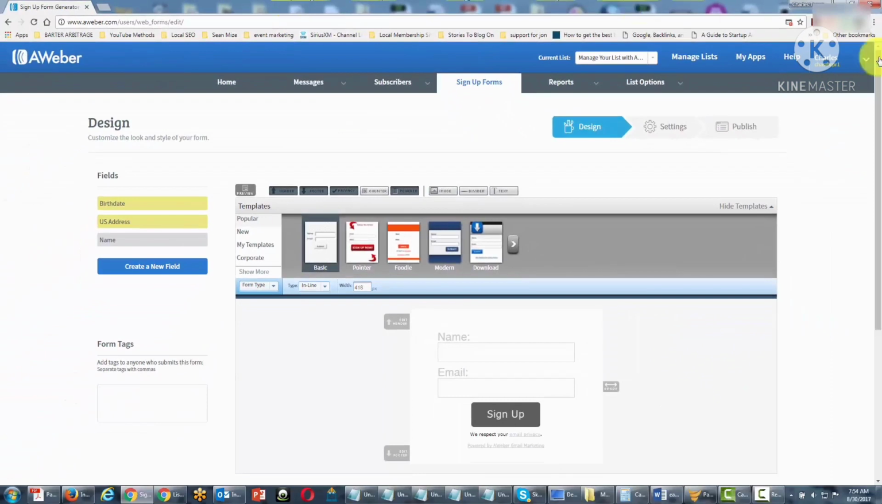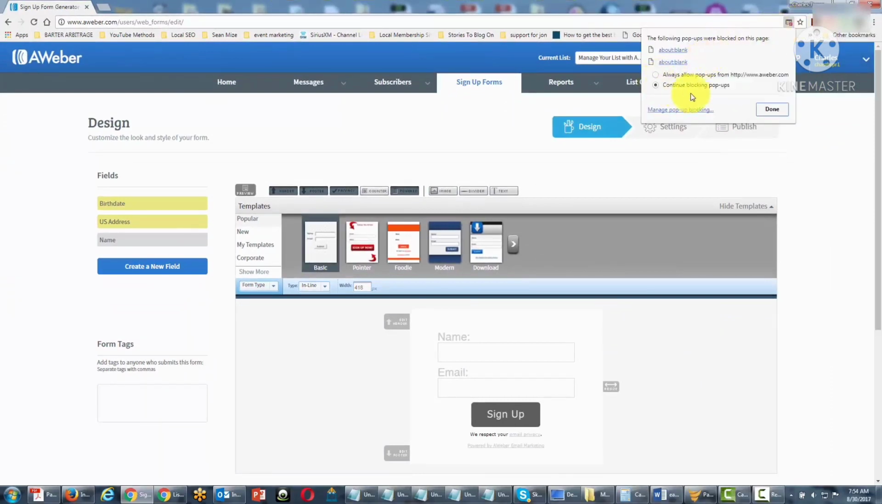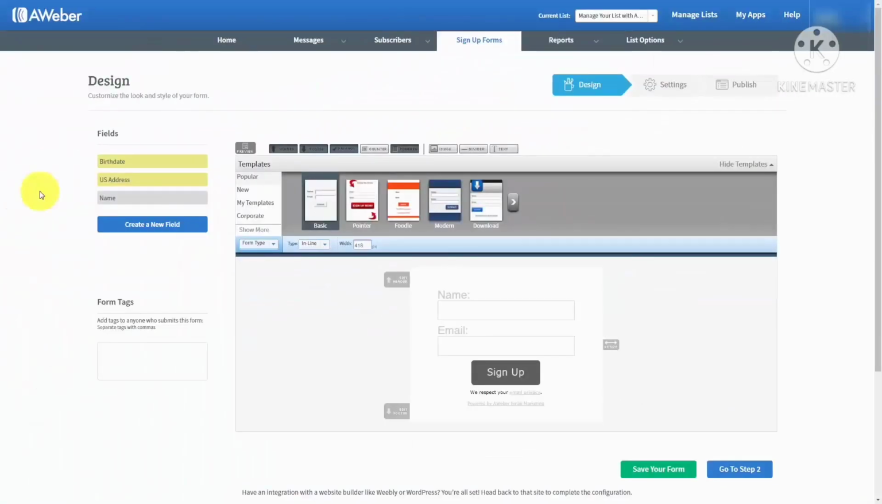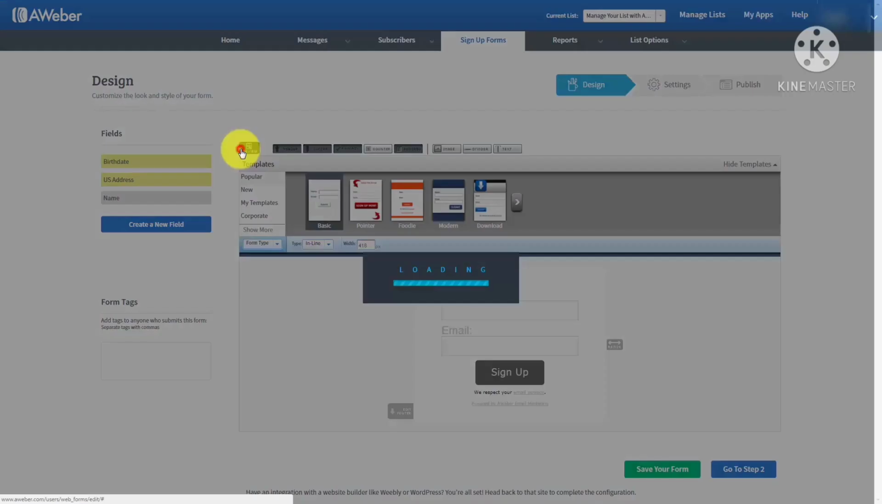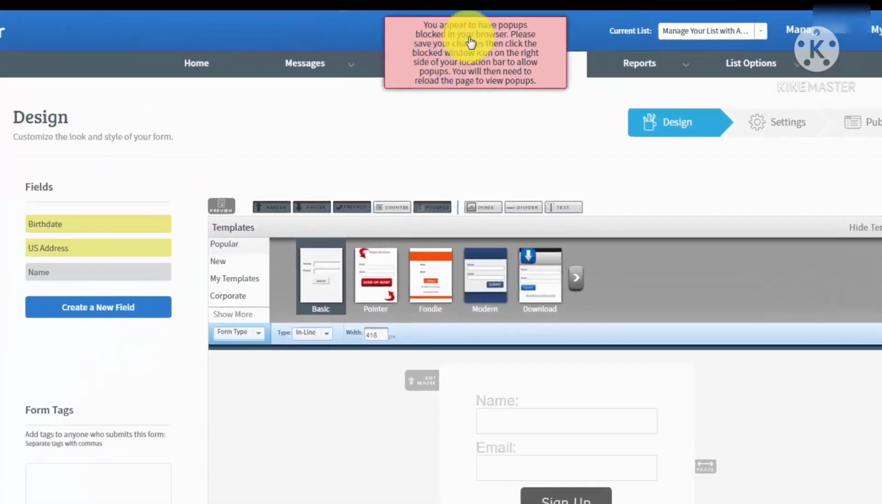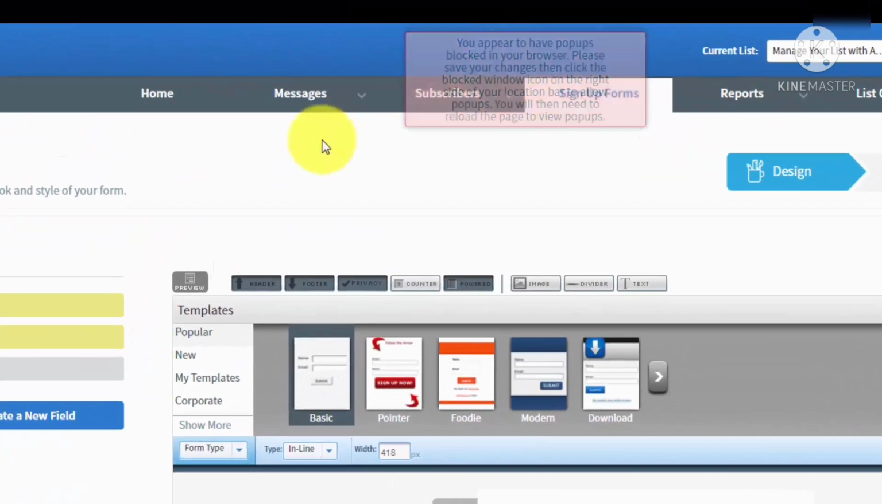Now, in Google Chrome, this will mean going to the right-hand side. You'll need to click this button, then click Always Allow Pop-ups from AWeber, and then click Done. Once you've done that, you can click the Preview button, and you'll see your form there. You may still get the message to appear again, but you'll be able to preview your form. When you click the message inside of AWeber, it goes away.